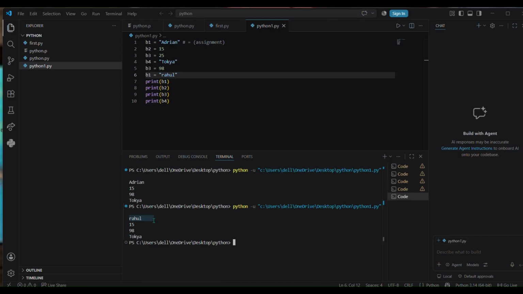So variables can change over time, which is why they are called variables. Their values can vary. In the English language, variable literally means a value that can change over time. It's not constant.